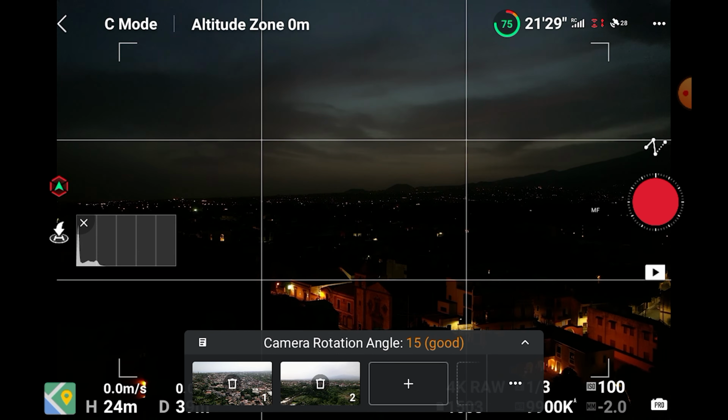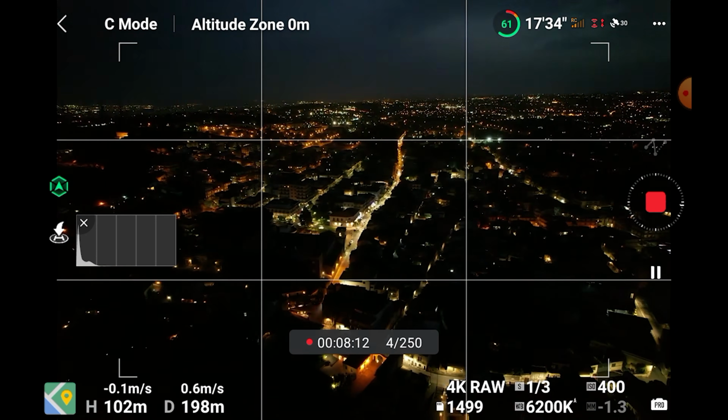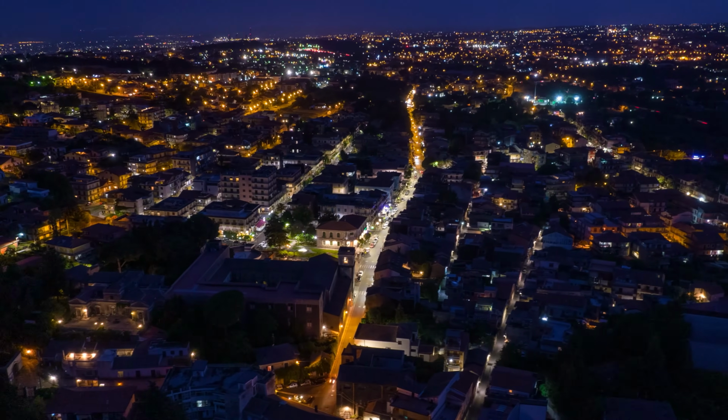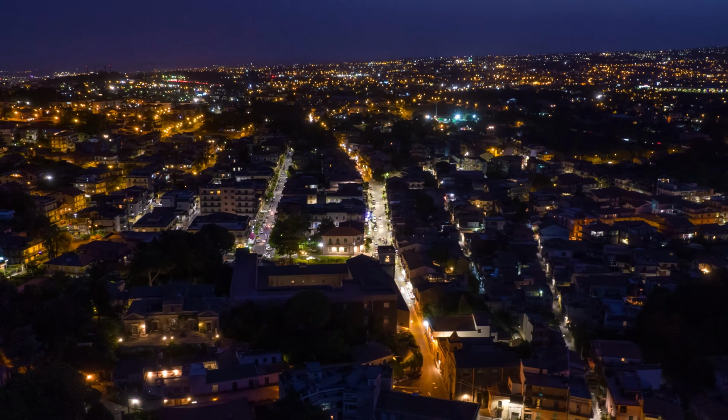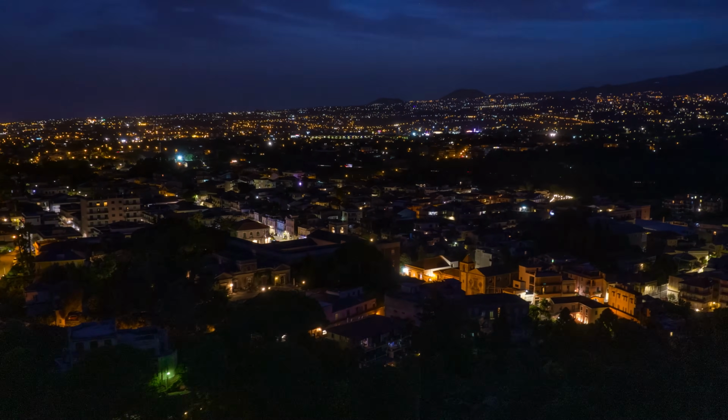Since I've saved one of my previous hyperlapses, I can now simply retrieve it, hit a button, and this is the result. I'm really loving doing hyperlapses with the Air 2S.